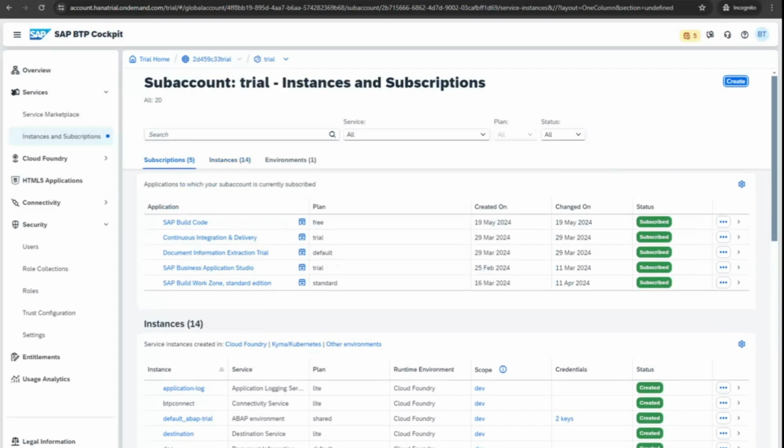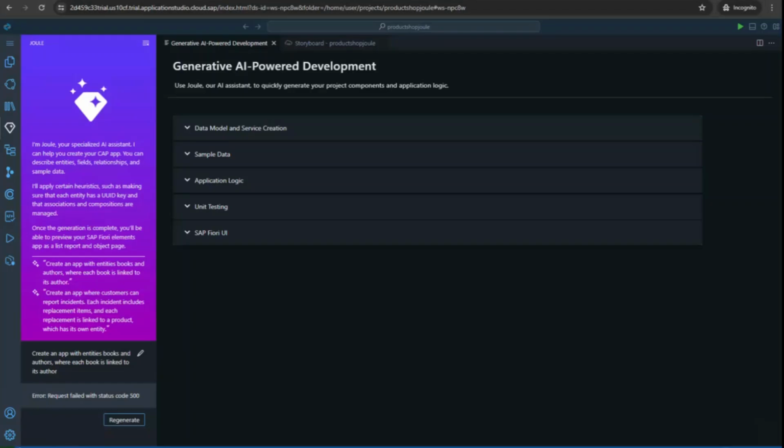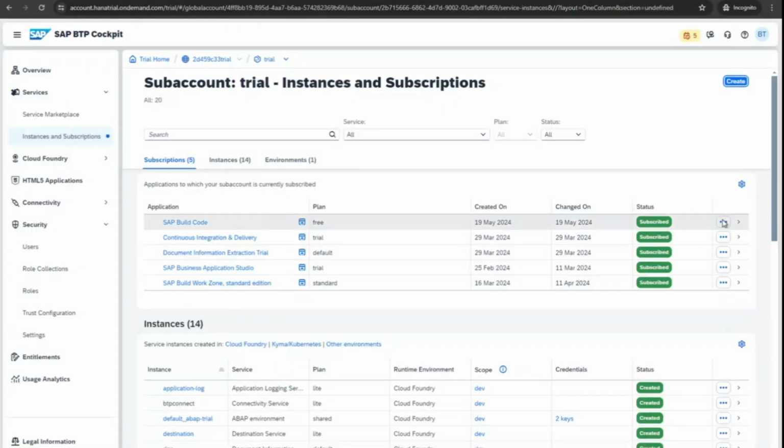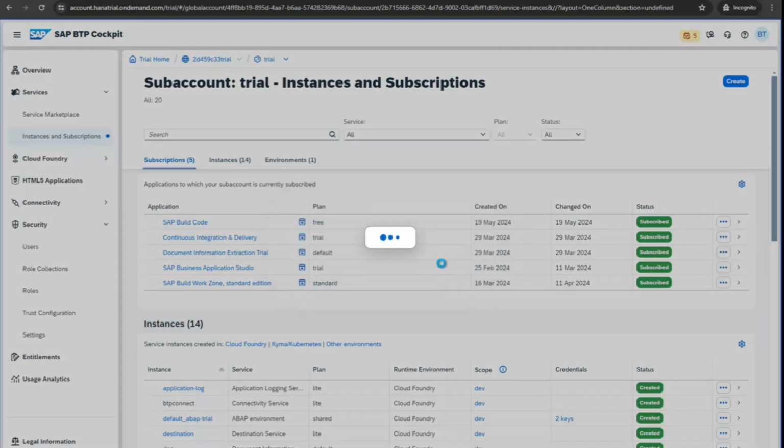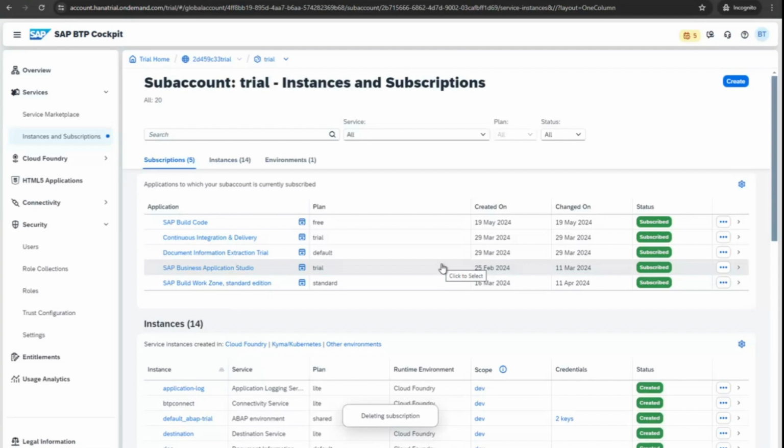Let me try to regenerate. Ideally, it is very bad, but let me try to regenerate again, and let's see if that will work. Otherwise, we will switch back to build process automation. We will not waste time here. Looks like the Joule is down.